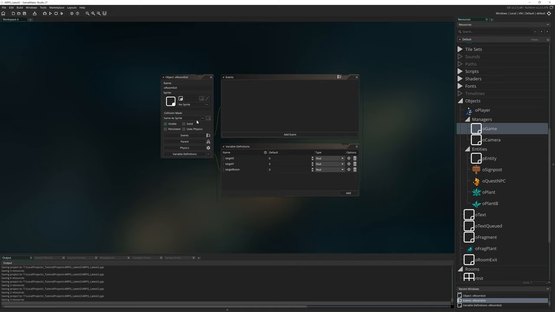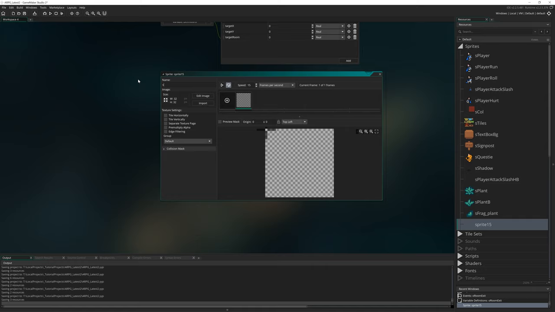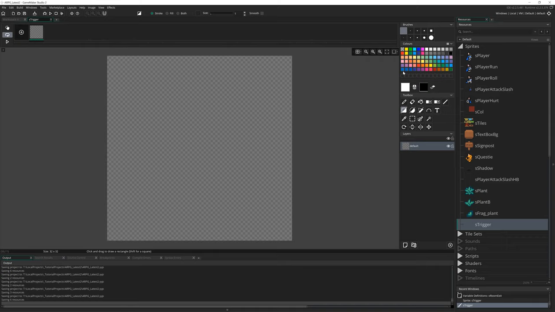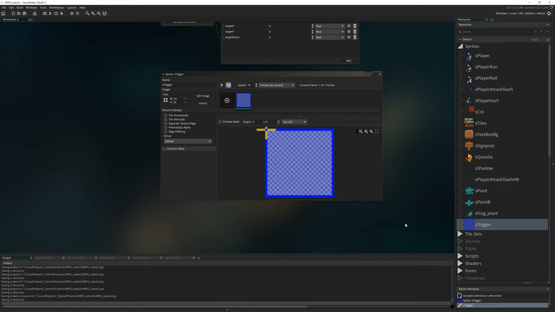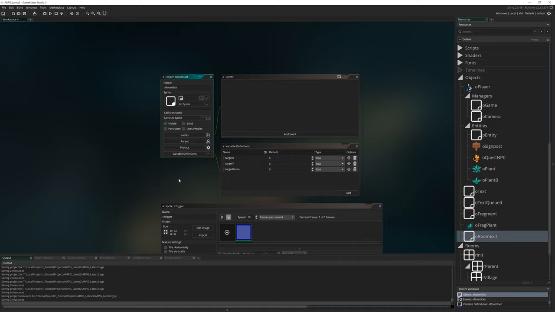Now, in order for this object to function as a trigger area, it needs to have an area to be collided with. For that, we need to give it a sprite that it can use as a collision mask. So I'm going to go to sprites, make a new sprite and call it s_trigger. I'm going to quickly edit together an image that's just a blue square with some transparency. Let's grab a blue, set the alpha a bit lower, just so that we can see through it when we place it in the world. That will do. Top left origin is absolutely fine for this. Then let's come back to our o_room_exit and set the sprite to be s_trigger.